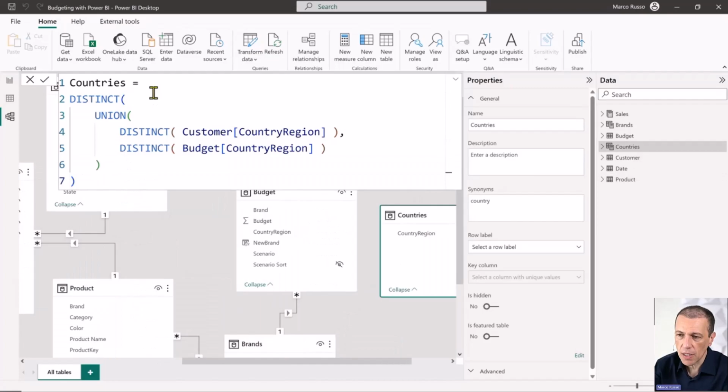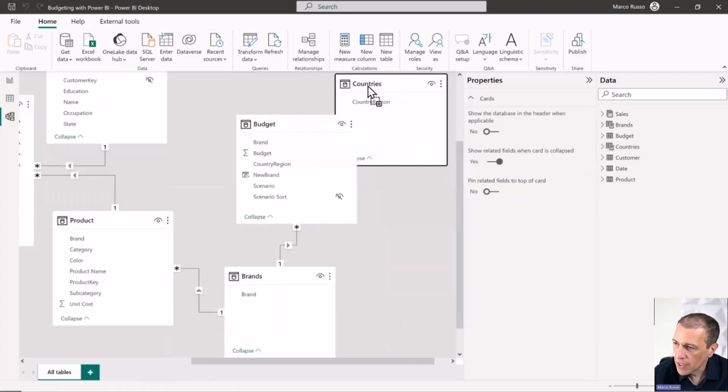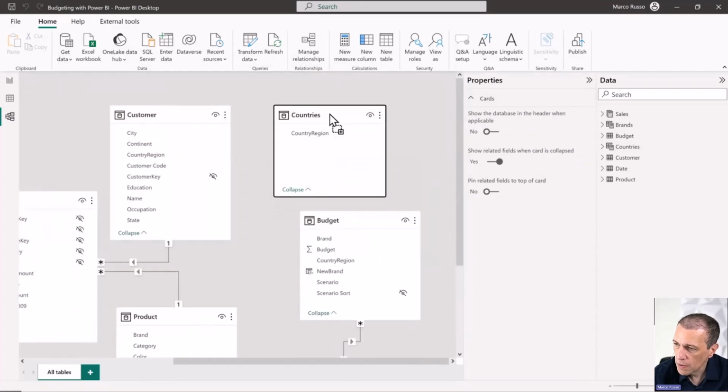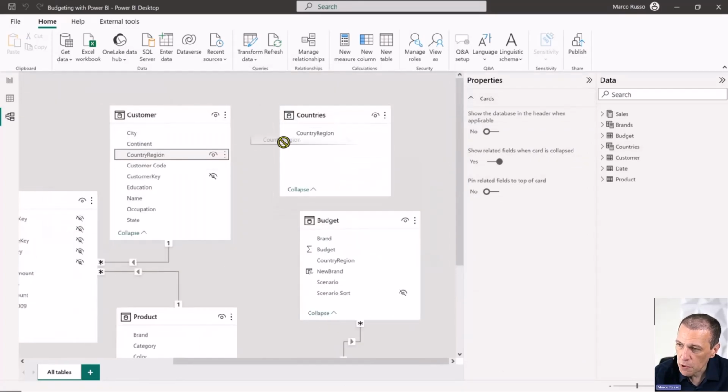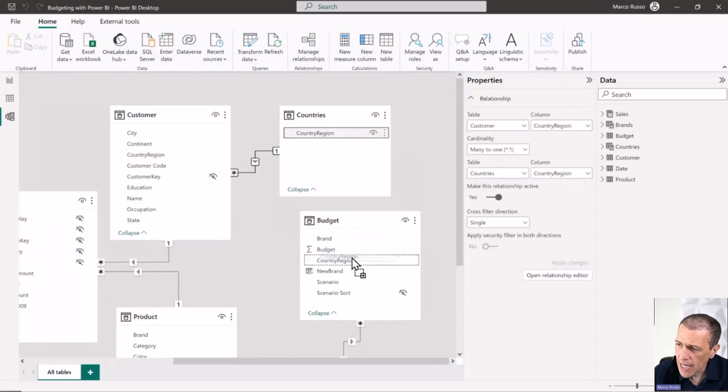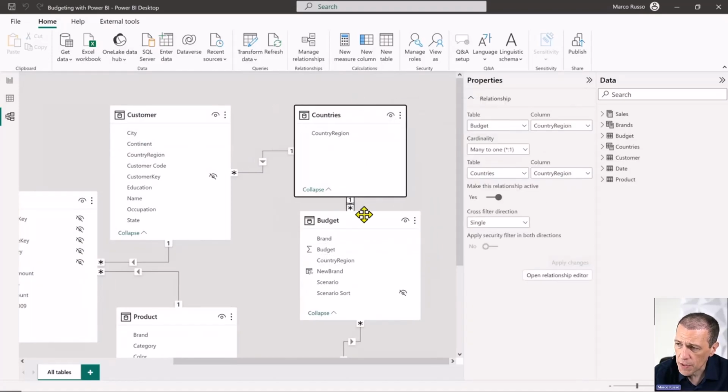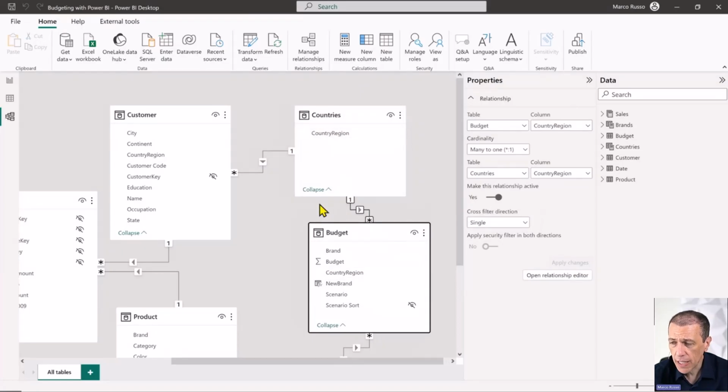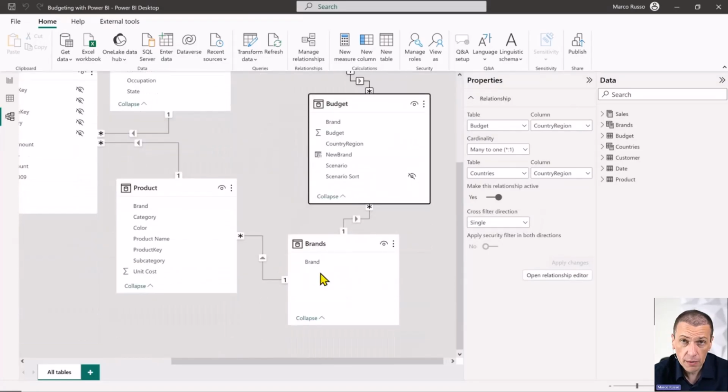You have the two columns and you can use this technique. Once I have the table, I just connect the table to the other two tables with regular one-to-many relationships. And now any measure just works by using either Countries, country region, or Brands, brand. So in an ideal world, we finished. And this is the right model for other products. For example, in multidimensional, that was the way we used to work.